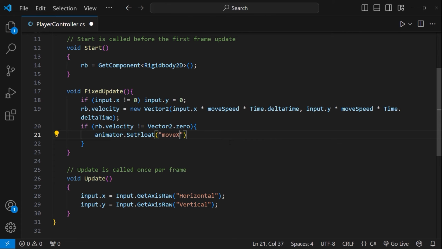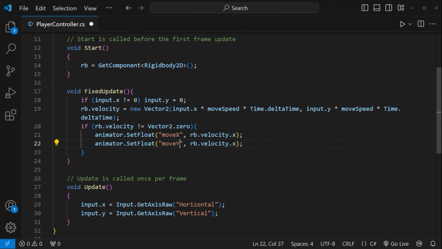Inside, I pass it the moveX parameter we created inside the animator in Unity, and I want to set it to the current input.x value. This will work, but if you press multiple keys, the player will sometimes face in a different direction than where it is actually moving, so it's better to use rb.velocity.x. If the player is moving, set moveX to the horizontal velocity of the rigid body component. We will also set the moveY parameter to the vertical velocity of the rigid body.